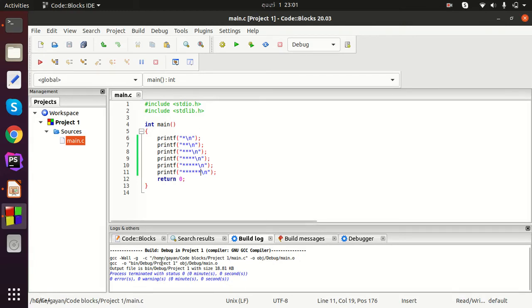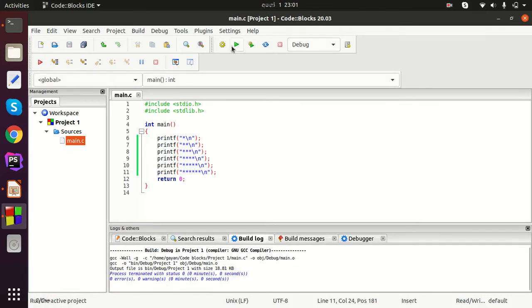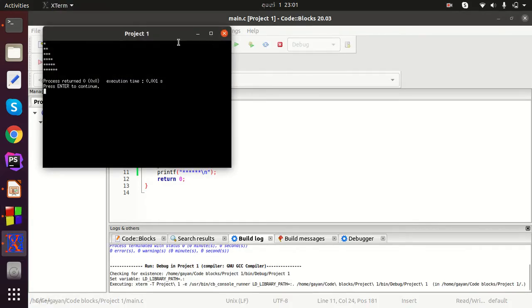Okay, before I run this code, I want to explain to you how to detect errors. Okay, I remove this semicolon, and now click the build button. Okay, now you can see the application detects an error. Fortunately, you can see a message showing which line has the error and what the error is. Okay, now I fix the error, and click build and run. Now you can see, we have successfully done it.